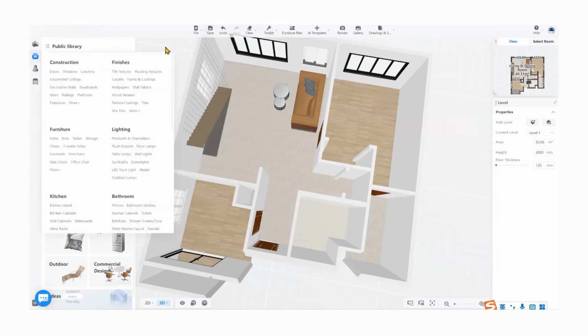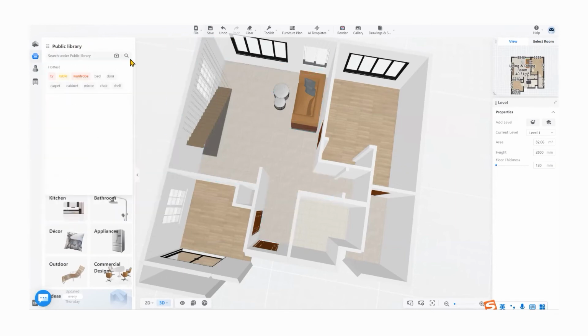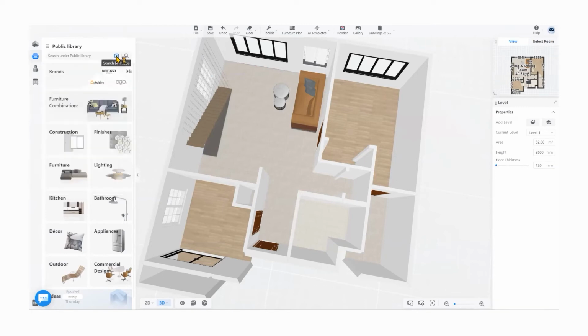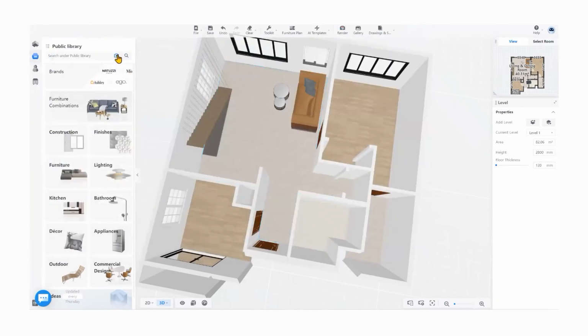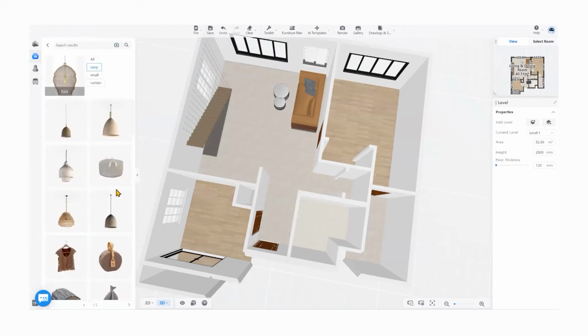Another tip is to use a search by image feature, which is always neglected. So let's take a look. Click the picture button above. You can upload products that are similar to the target model you're looking for. After uploading, the system will retrieve similar models from the public library for you. Pick the one, simply drag and drop. You can put it in your room.